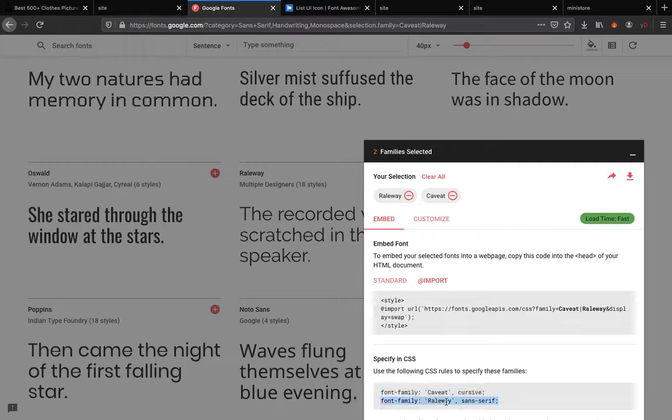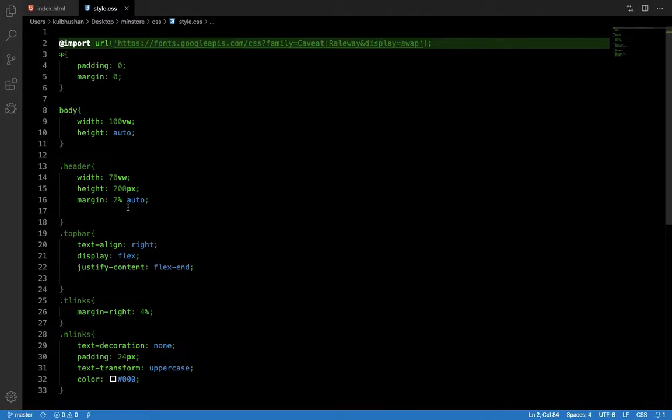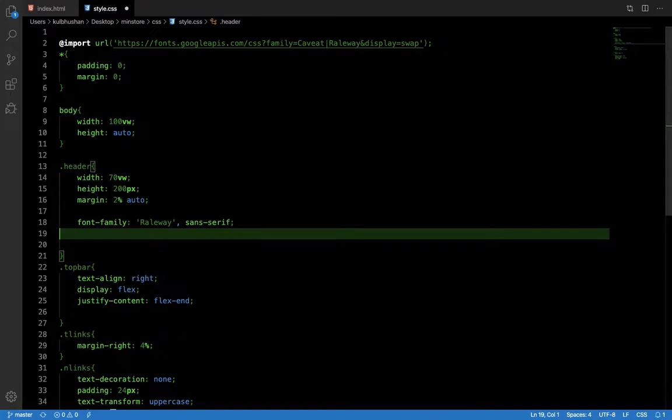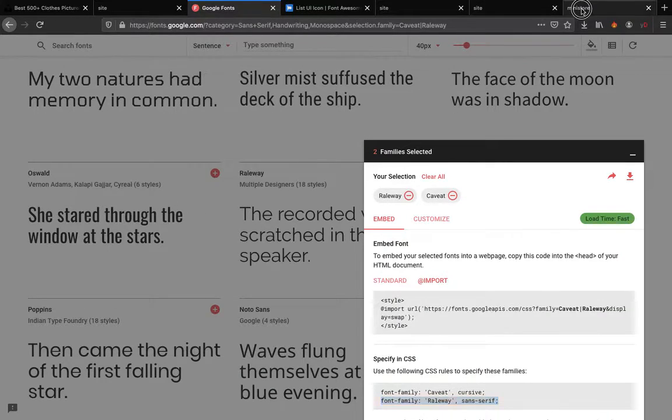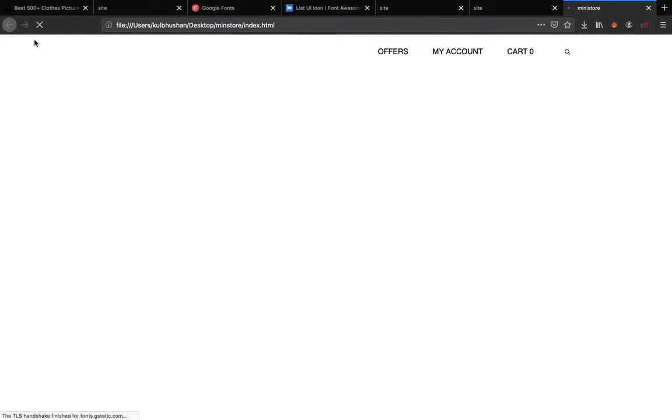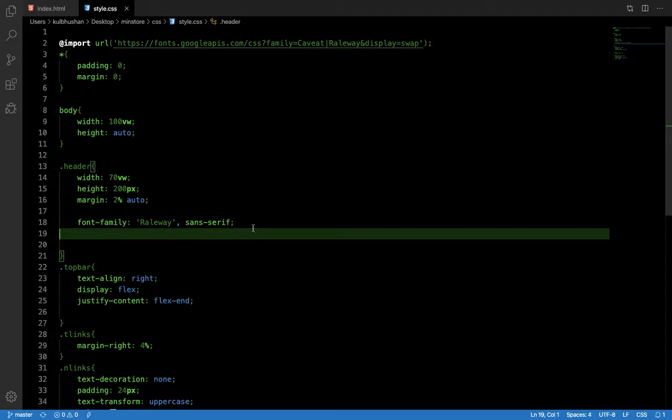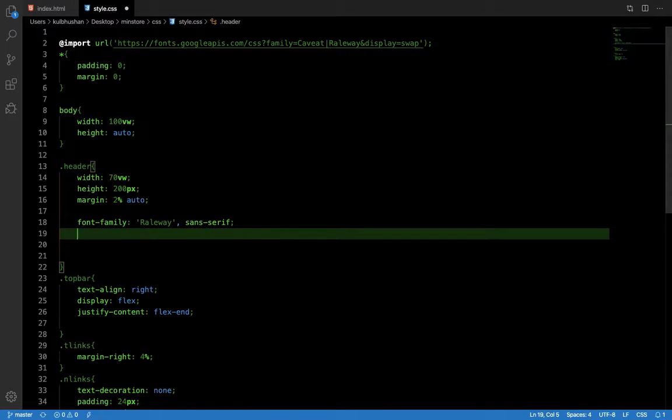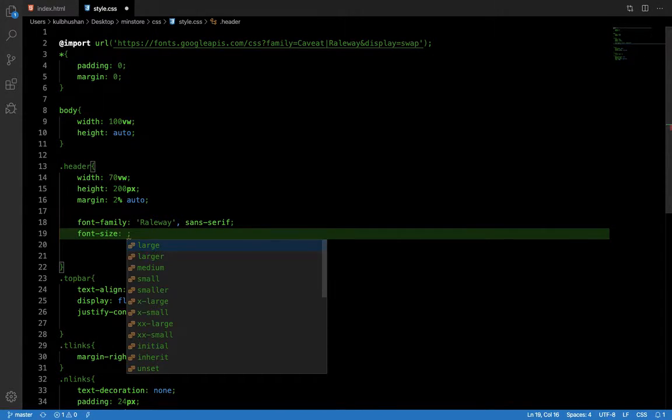We want to use this Raleway font, and I will come to the header. I will put it over here. And if I come back to the website now, the font is changed. We want to change its size. It's looking too much. How do we do that? Font size, and how much is okay?